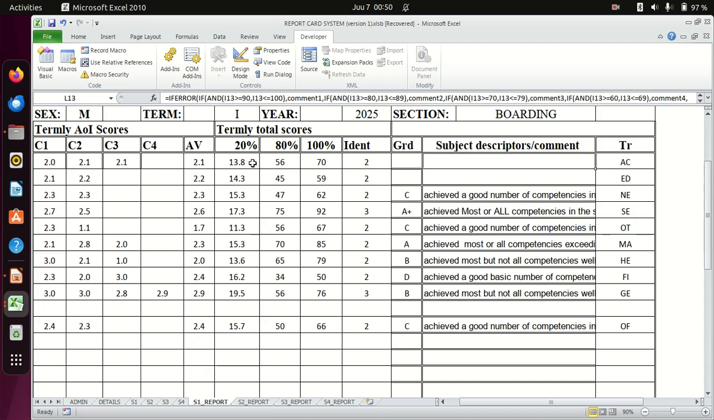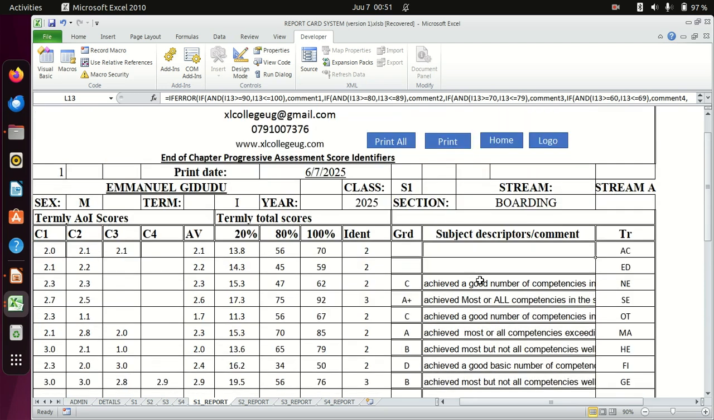Now, what happens here? This value is 13.8. Remember, this is a sum of this and this to get this value. This is 13.8. So immediately it comes and gets rounded off to 70. Excel will not understand this, giving it a grade and a comment. Now what are we supposed to do to overcome this? It is something you may not quickly see with your eyes, because during the time when we were doing this, I didn't see it. When it happened to me while I was doing something else, that's when I realized there is something hidden here. The challenge is rounding off.